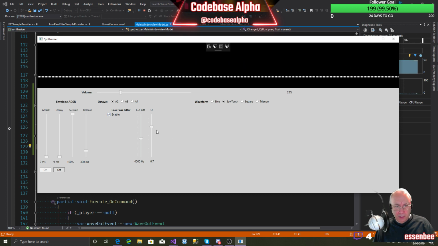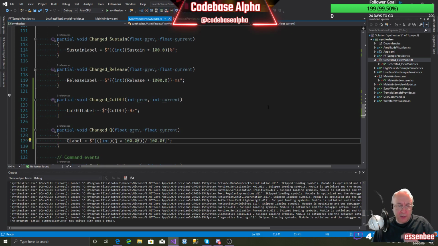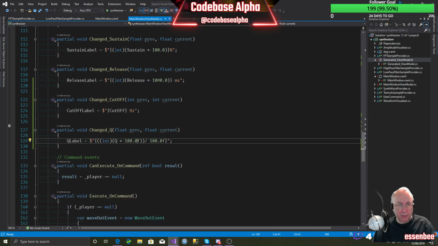Let's enable our low pass filter, which we haven't done yet, so there's no point in doing that. So let's stop and go over to enable the low pass filter. And also, do you notice how buzzy that sawtooth is? It's got a lot of high frequencies in there. If we can make that a bit smoother, it'll improve the listening experience.